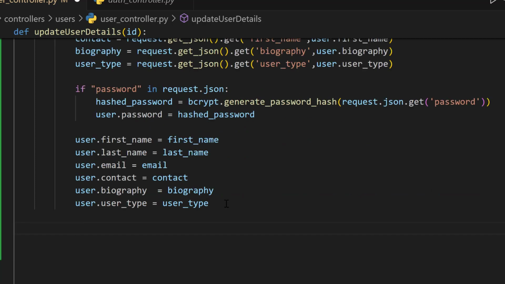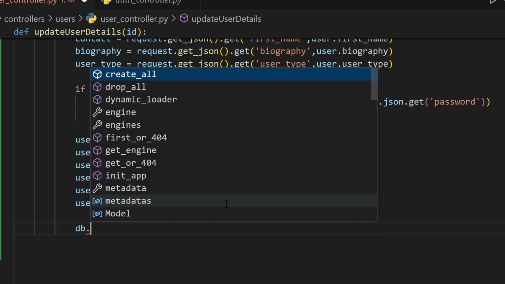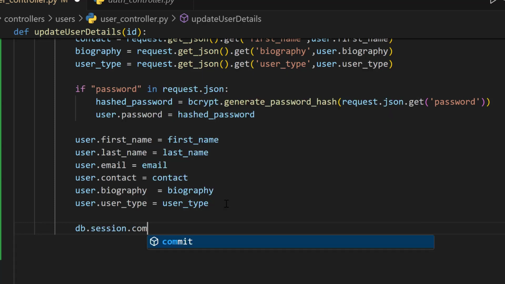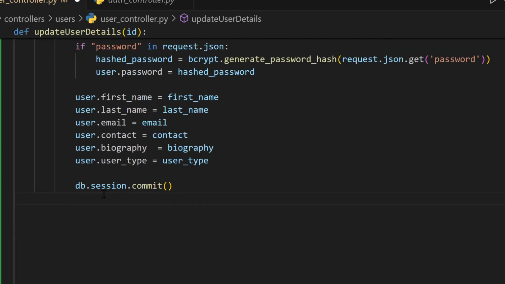So now we have to ensure that we commit all these changes to the database. So I'm going to access the DB object and then .session, then we commit. So having committed, we have to ensure that we are returning a response, and the response is going to be customized in a way that we can say that Gorret Nabatanzi's details have been updated successfully.